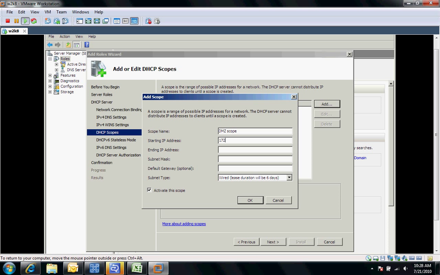My starting address, 172.16.1.50. Ending IP address, 172.16.1.150. I'll give myself 100 addresses in here. Subnet mask, 255.255.255.0. Now I'm going to go ahead and define my gateway. My gateway is going to be basically this server's IP address. Or if this was not acting as a server, then I would put my router's interface that's on the same network as my hosts.